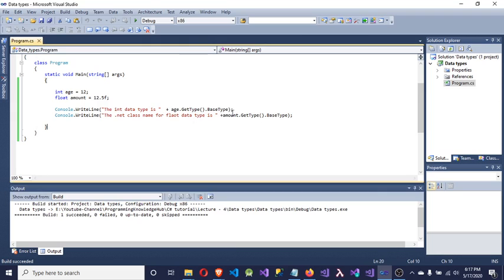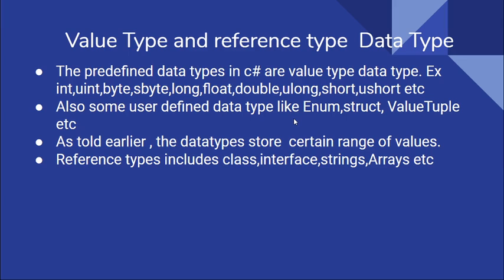So using the BaseType property and the GetType method, you can find out the type of the variable we have declared here. You can experiment with other data types like uint, sbyte, byte, and you can get whether it is a System.ValueType or a reference type variable.